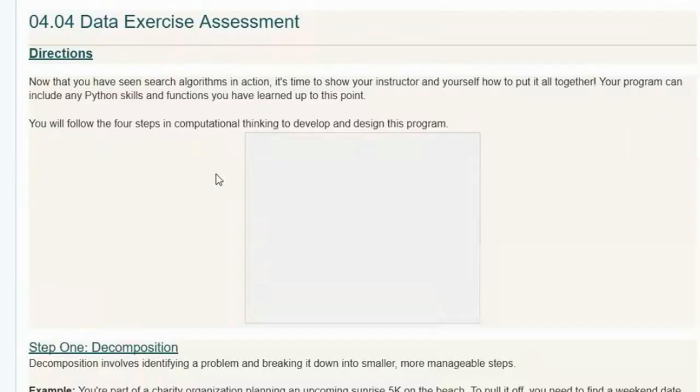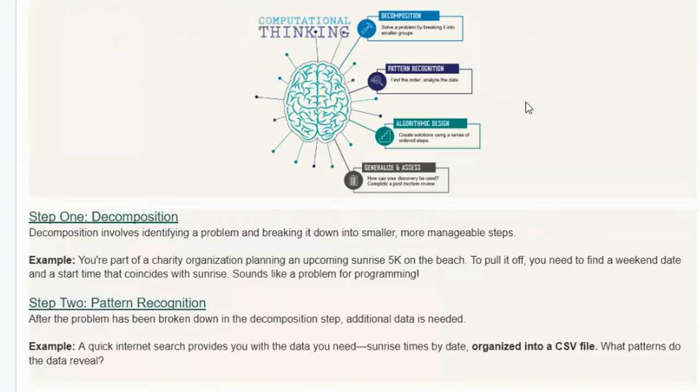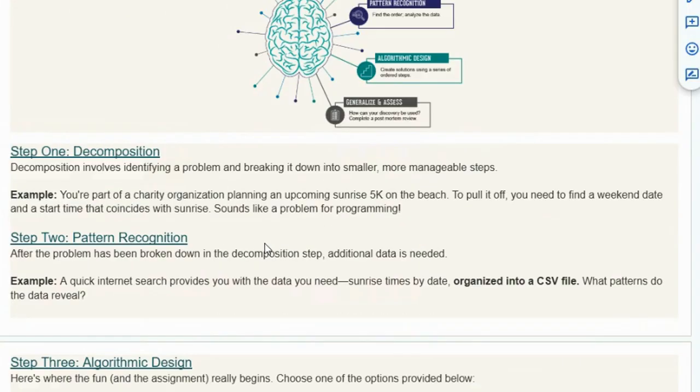What are we doing this week? Now that you've seen search algorithms in action, it's time to show your instructor and yourself how to put it all together. So again, they're like the computational thinking model here. So step 1, the decomposition. This involves identifying a problem and breaking it down into smaller steps. Here's our problem. Example, you're part of a charity organization planning an upcoming sunrise 5K on the beach. So to pull it off, you'll need to find a weekend date and a start time that coincides with sunrise. Okay, sounds like a problem for programming.